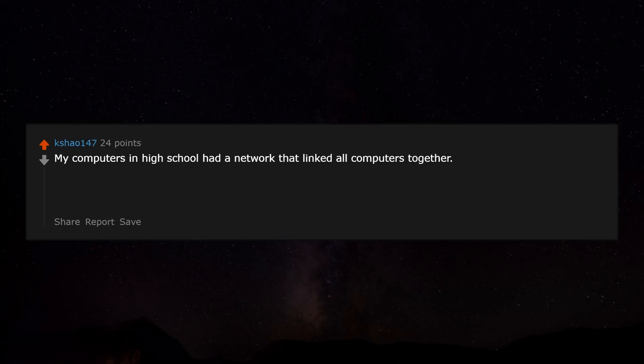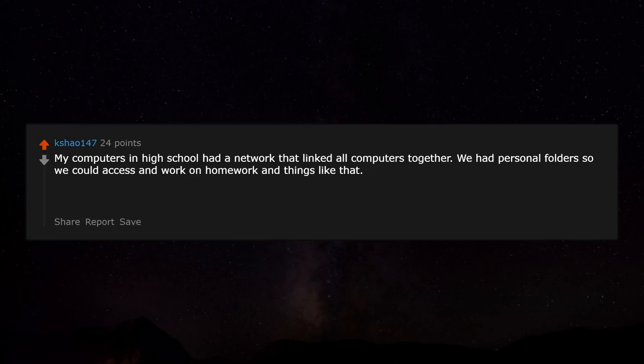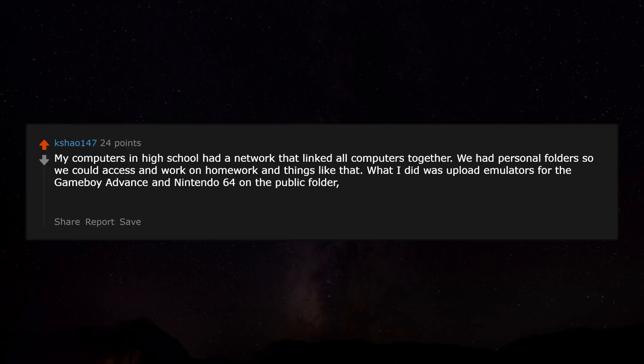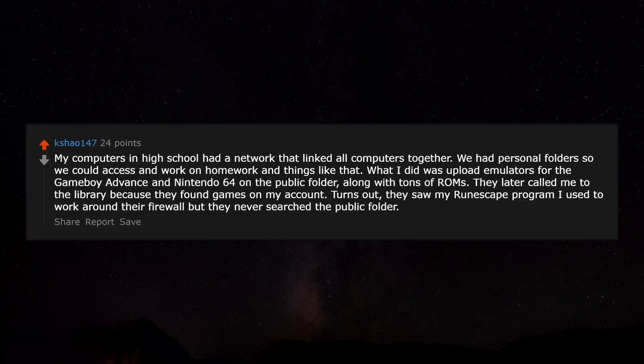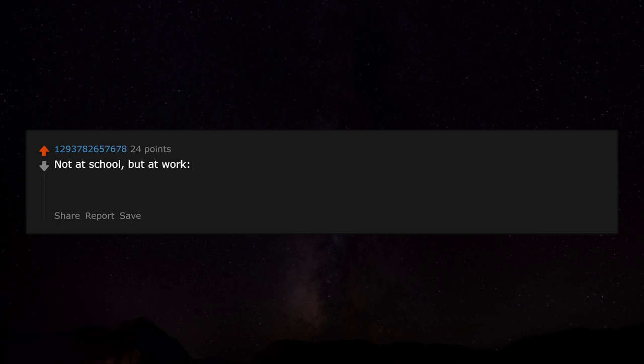My computers in high school had a network that linked all computers together. We had personal folders so we could access and work on homework and things like that. What I did was upload emulators for the Game Boy Advance and Nintendo 64 on the public folder, along with tons of ROMs. They later called me to the library because they found games on my account. Turns out, they saw my RuneScape program I used to work around their firewall, but they never searched the public folder.